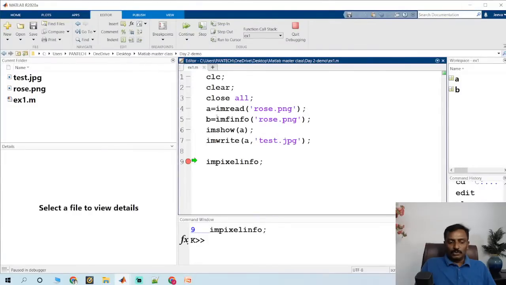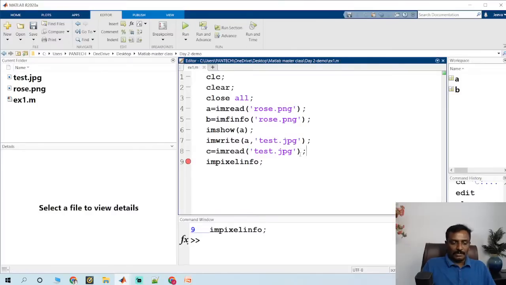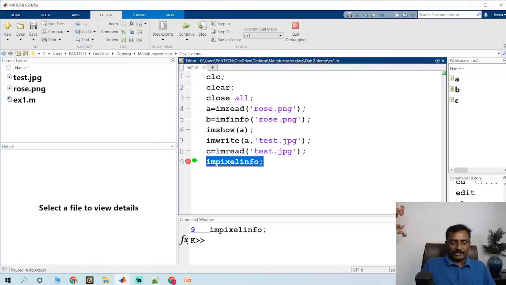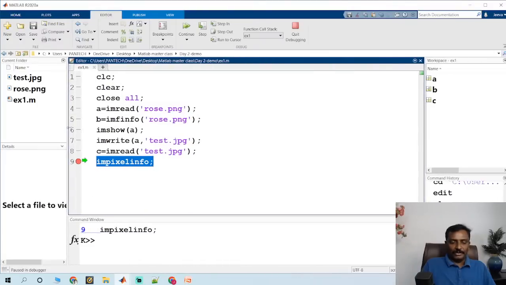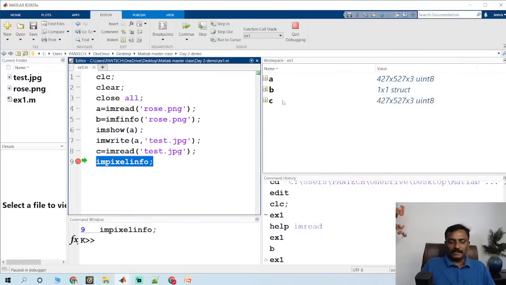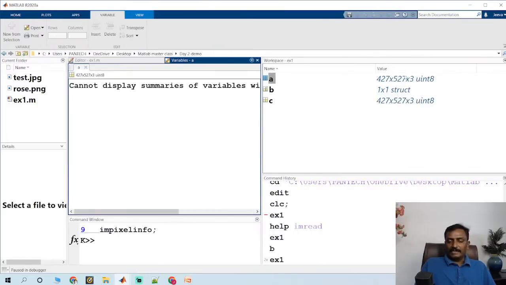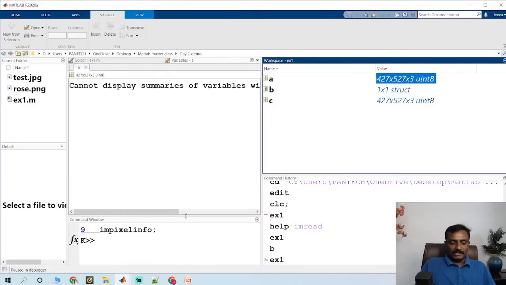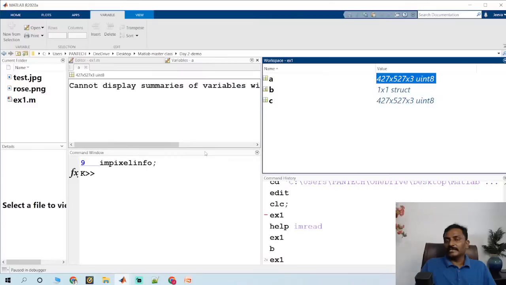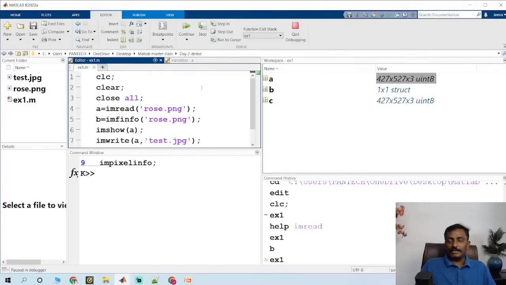When I read this image back again, I imread this test.jpg. When I read this image, the matrix is the same. If I check the matrix value of A and the matrix value of C, A and C are the same, but it is compressed. JPG is for compressed file format.